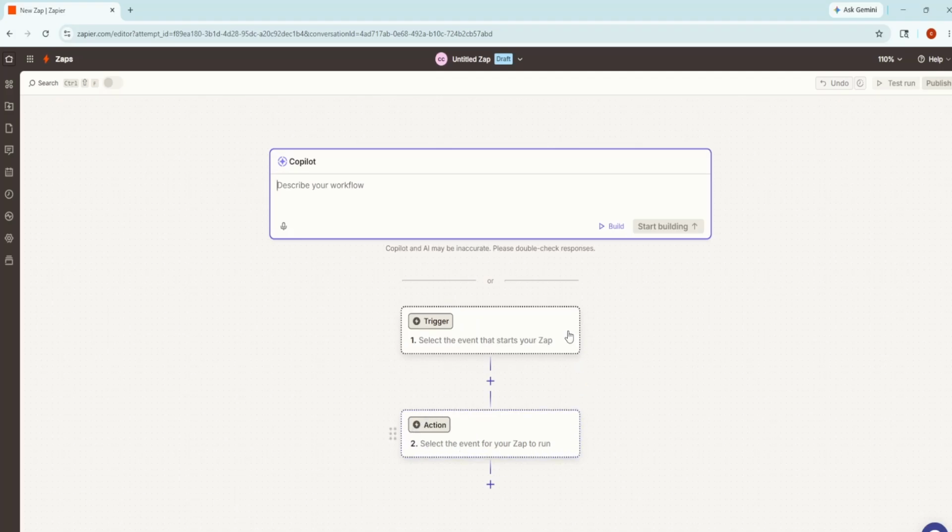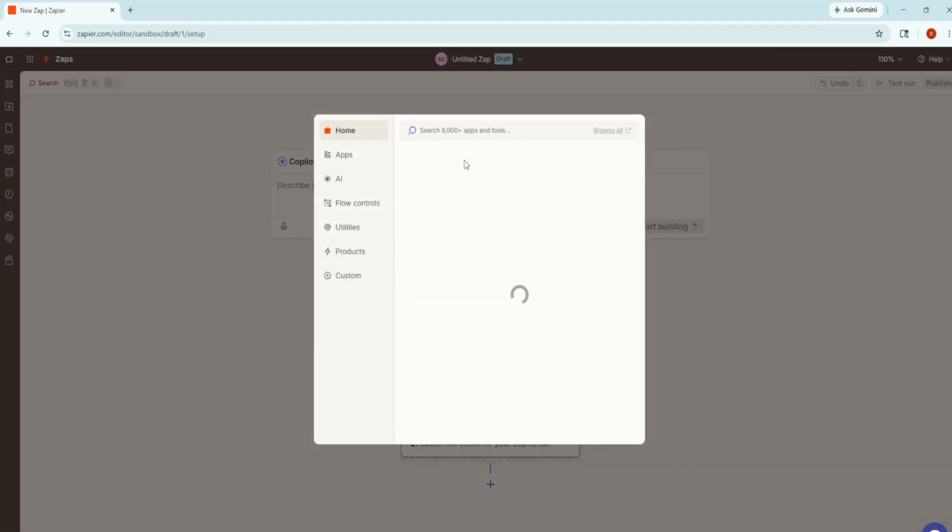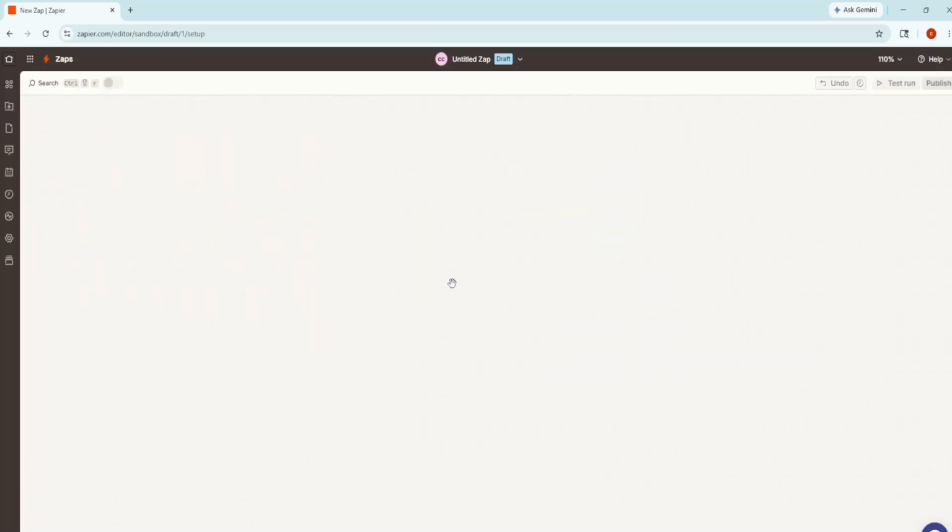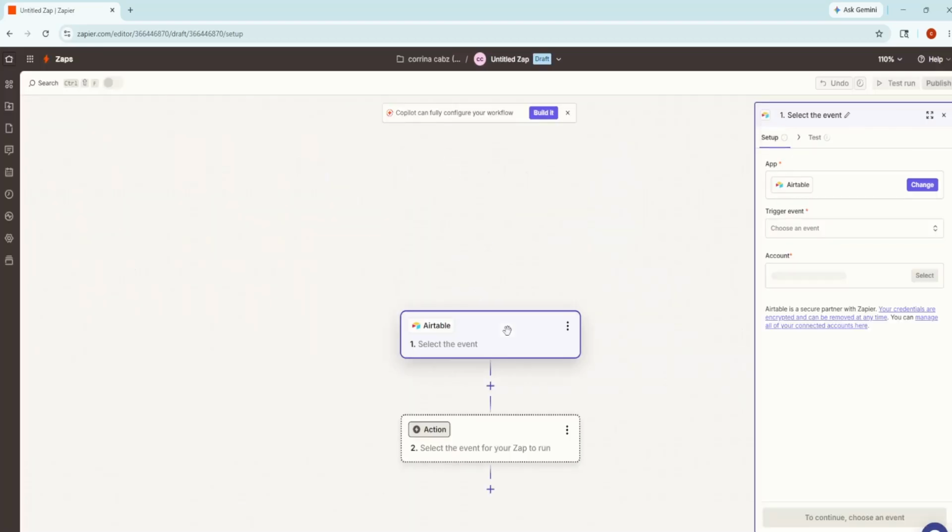In the Zap creation process, you'll encounter two crucial sections: trigger and action. The trigger is the event that initiates your automation, while the action is what happens as a result of that trigger. Under both sections, you'll find lists of applications to choose from. For our trigger application, let's select Airtable. Now, choosing the right trigger event is essential. For this tutorial, select New Record as the trigger event.